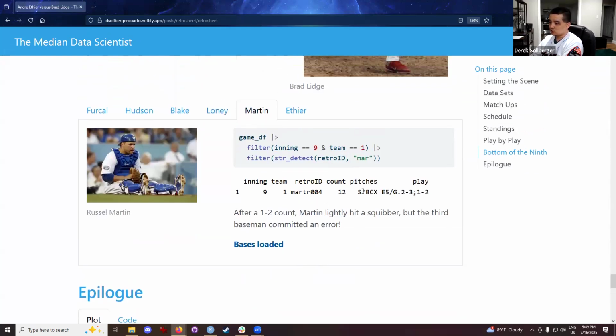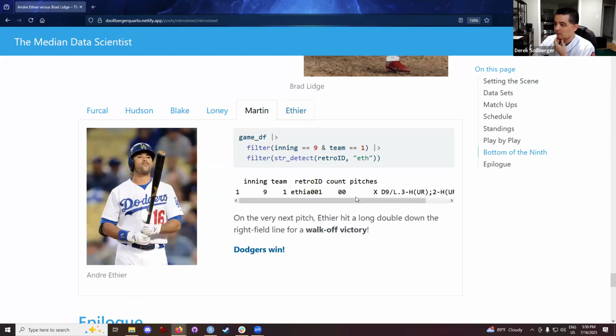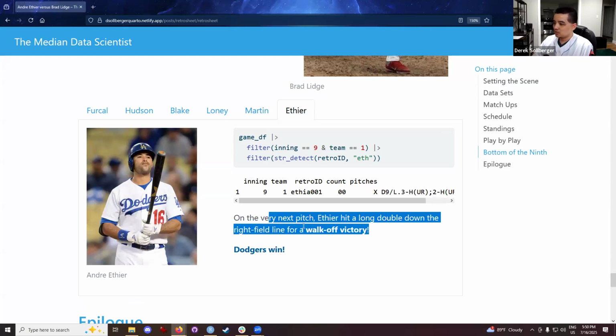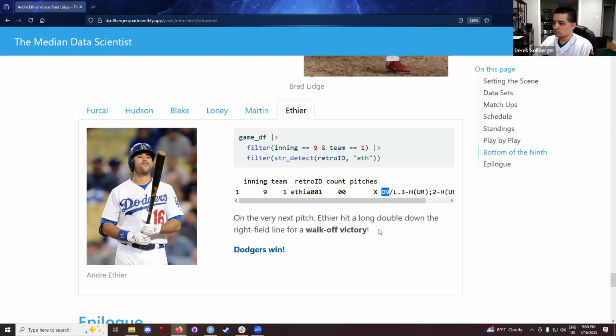Russell Martin, strike, blocked by catcher, ball, called strike. Yet another 1-2 count by Lidge. Russell Martin just hits a squibber, a light effort, goes to the third baseman, and there's an error by third baseman Pedro Feliz. Told you it was Hollywood. Now the bases are loaded. Bottom of the 9th. Very next inning, first pitch, Andre Ethier hits the ball down the right field line. Official scorer calls it a double, 2 RBIs, walk-off victory, and the Dodgers won the game.